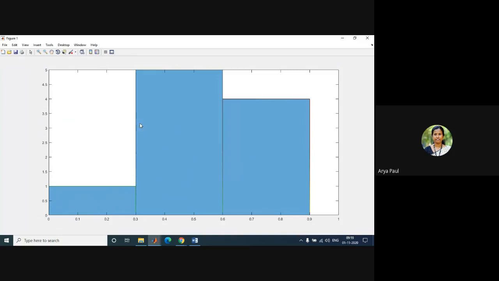That is the meaning. Next bin, the second bin, has a height of 5. That means there are 5 values in x whose value lies between 0.3 and 0.6. Next, the third bin: there are 4 values in x whose value ranges between 0.6 to 0.9.